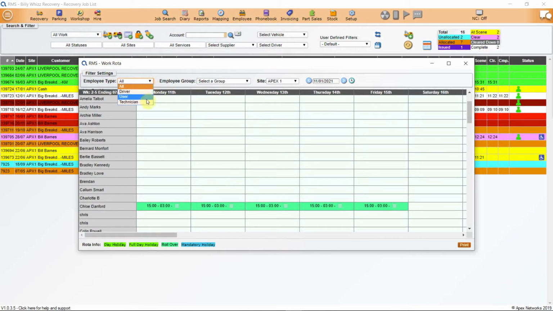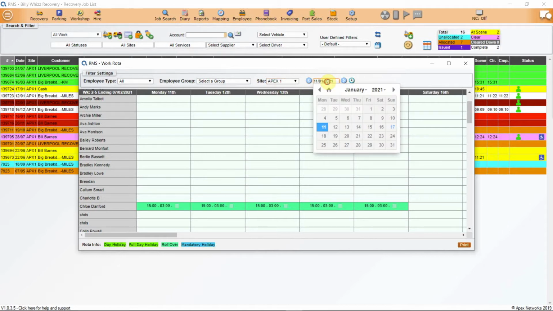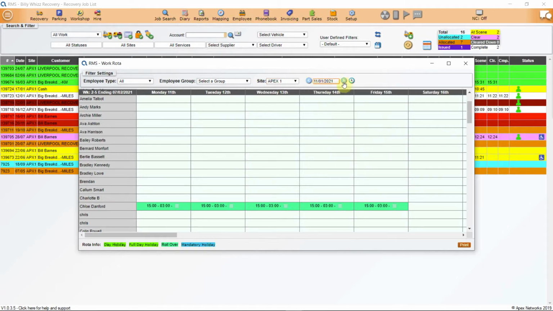This will be either all, driver, technician or user. There is also a filter by employee groups if you are using these. Next is a site filter for use if your company operates multiple sites. The date filter will allow you to pick a date from the drop-down calendar, or the arrow either side will move back or forwards in 4-week blocks.